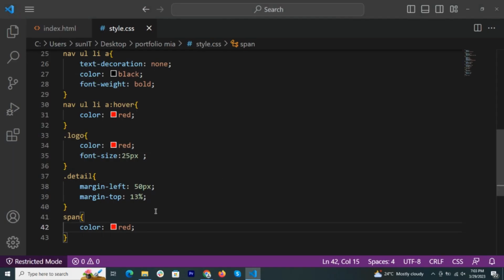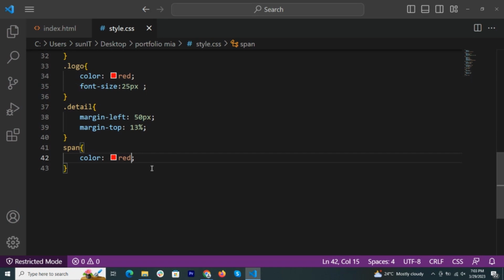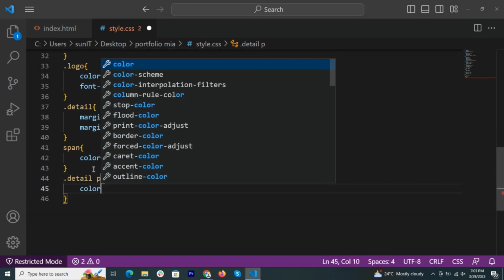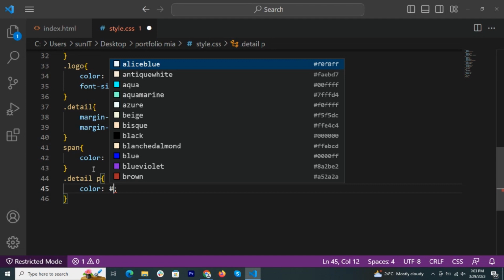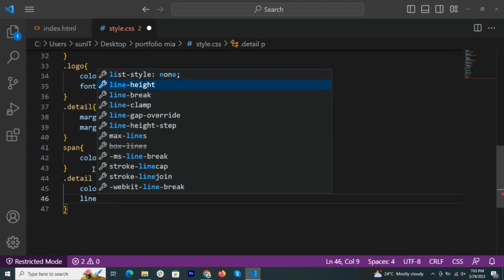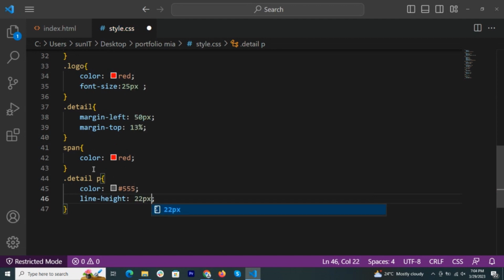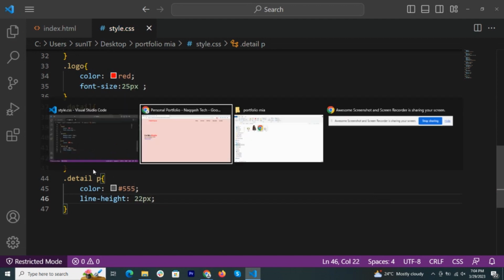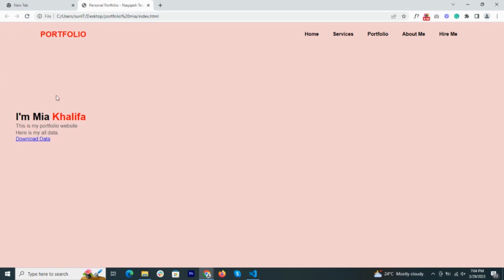Now back to CSS. Now we edit the paragraph, class detail p. We set the color to 555 and we set the line height. Line height will be 22 pixel. Save this and refresh the page. Here you can see our paragraph text changed.